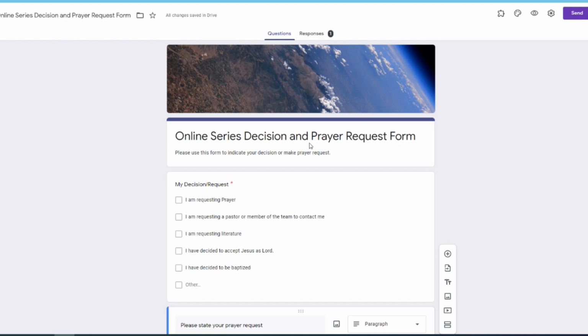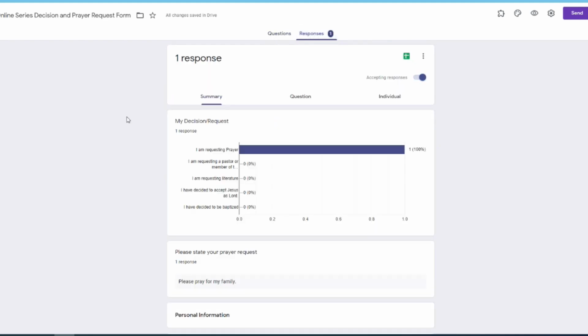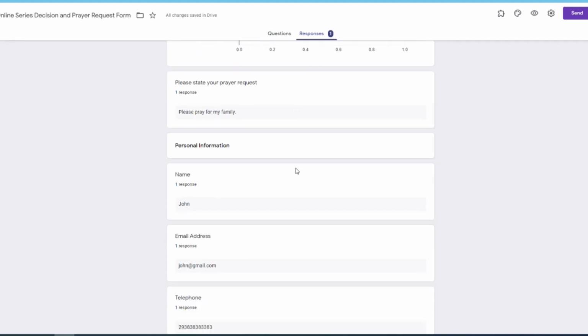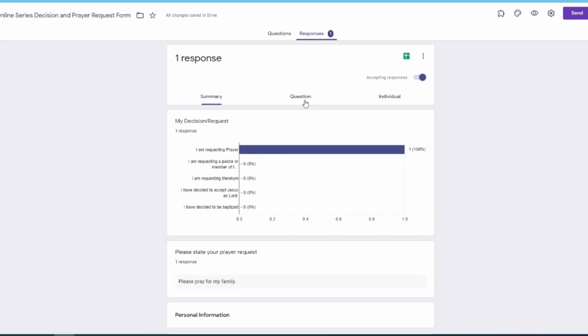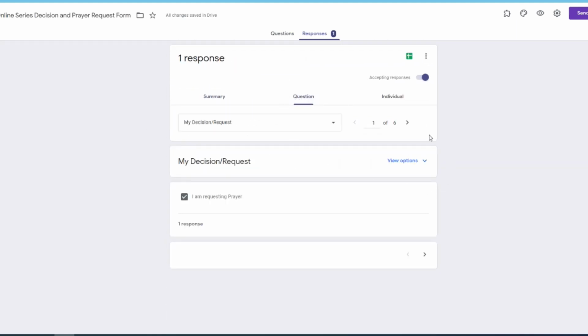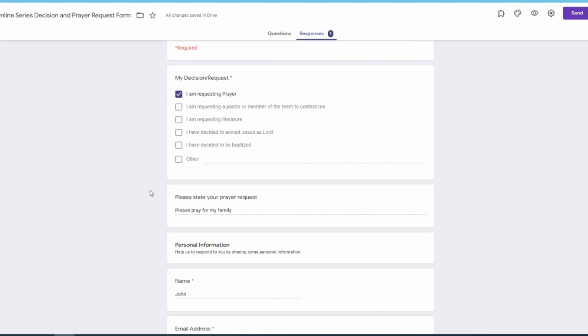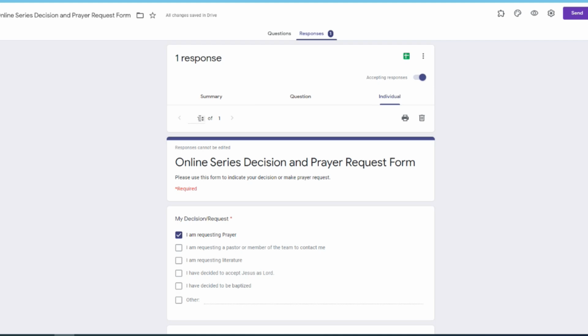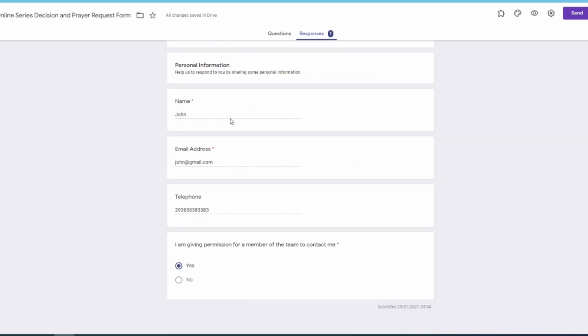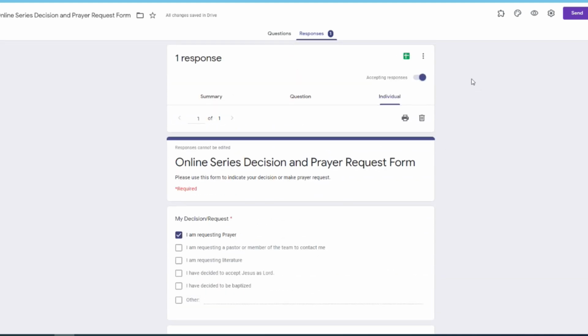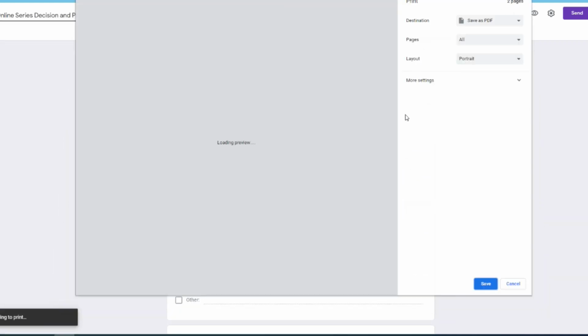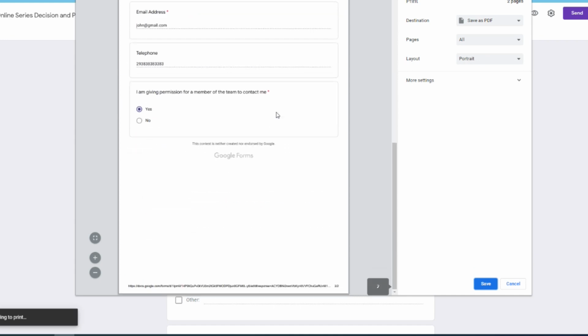The final section is to find out how do I see the responses. Here Google gives you a section to see the responses. You can see it in different ways. You can see it summarized. You can see it question by question if you're doing maybe a survey, or you can see it individual. If it's more than one person's, you'll see them show up here and you'll be able to navigate through the different responses. And you see this person's response. You could probably print it, and there you have it in that format.